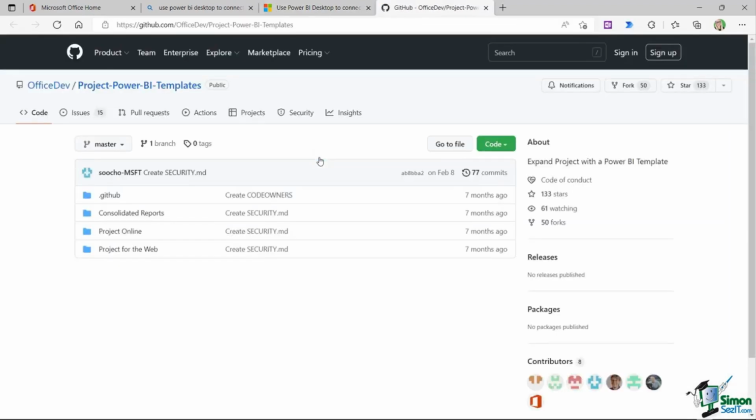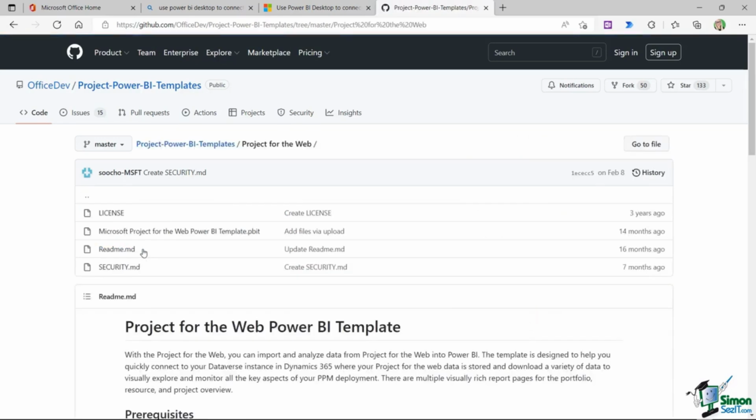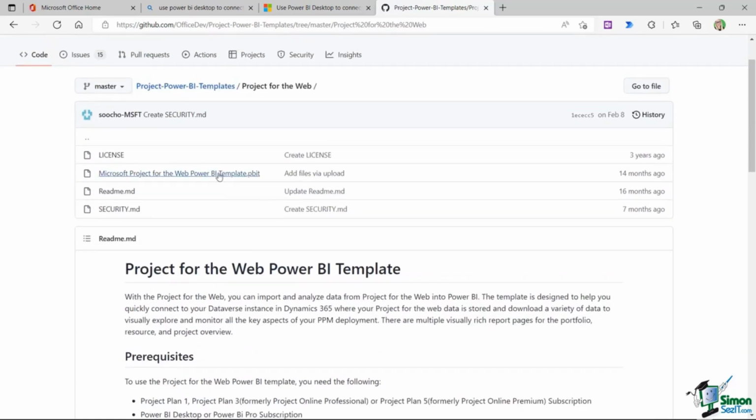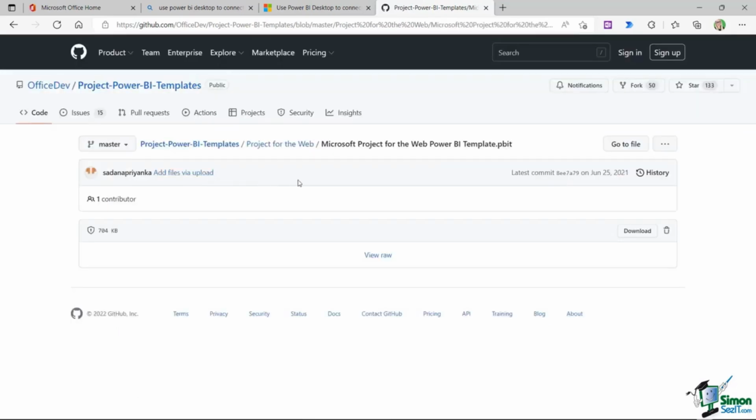This is going to take you through to a GitHub page where we have various different things that we can download. As I said, this is a little bit of a complex process and it's not particularly obvious. Now the one that we want is fairly obvious, Project for the Web. So let's click to open this up. And we're looking for the template file. Now we have a little bit of information here about the template, but this is the one that we want, Microsoft Project for the Web, Power BI template.pbit. So let's click to open this link.